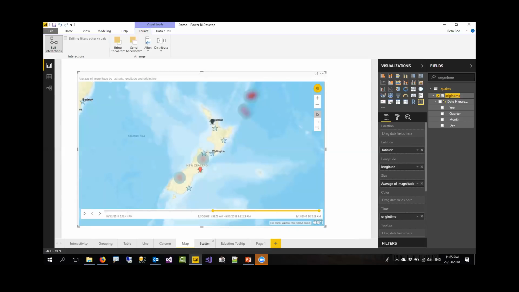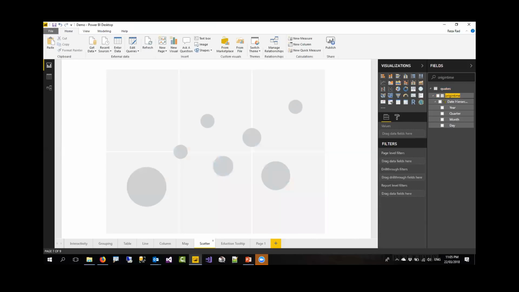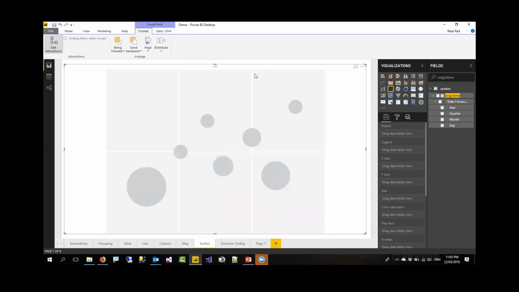Okay, we talked about a number of visuals. Let me explain the next one in the list, which is scatter. We don't have time to go through everything, so we go through a few of these. The scatter chart is a great visual when you have more than one measure to show. When you have two measures, one measure on your x-axis, another measure on your y-axis, then you can see how they are working, right?